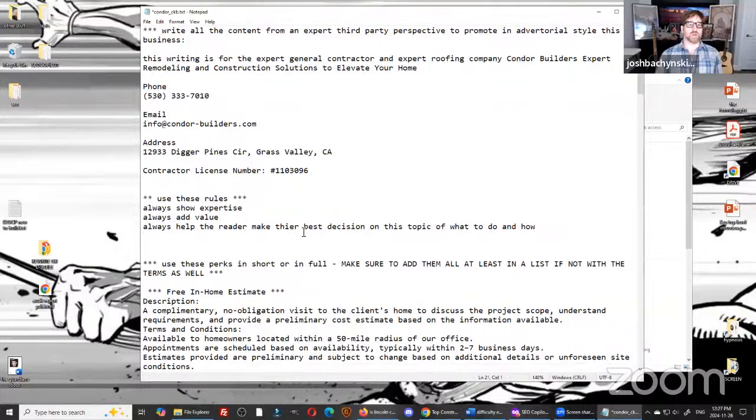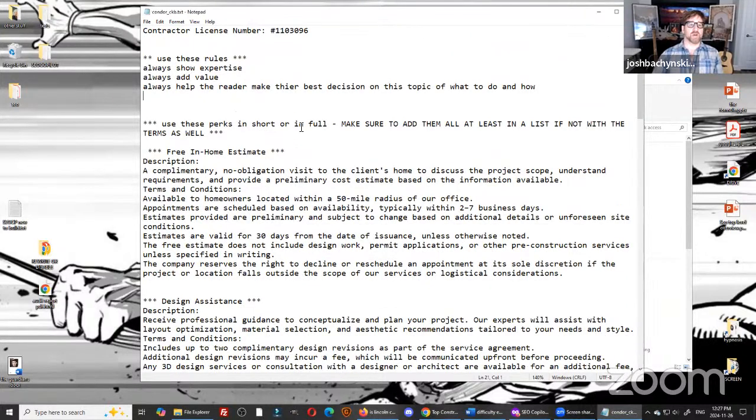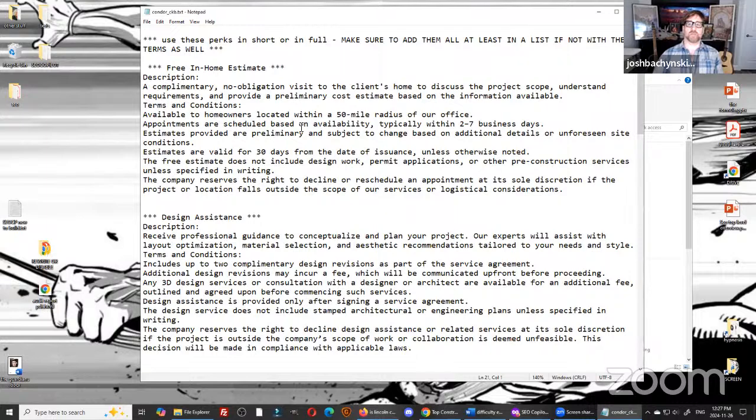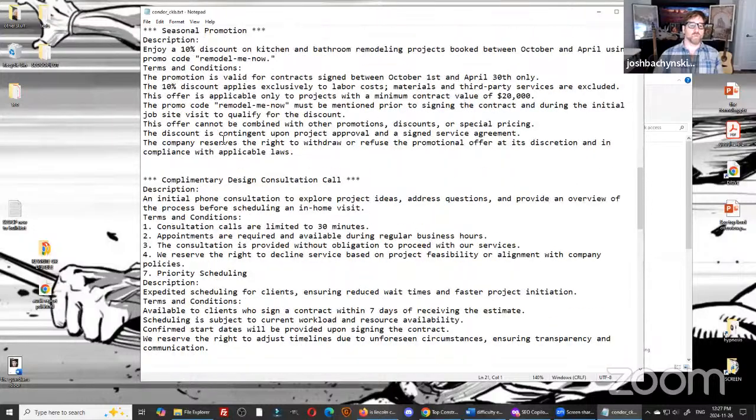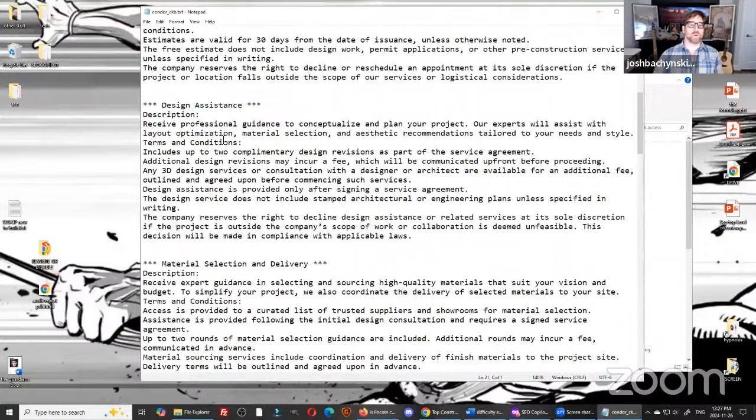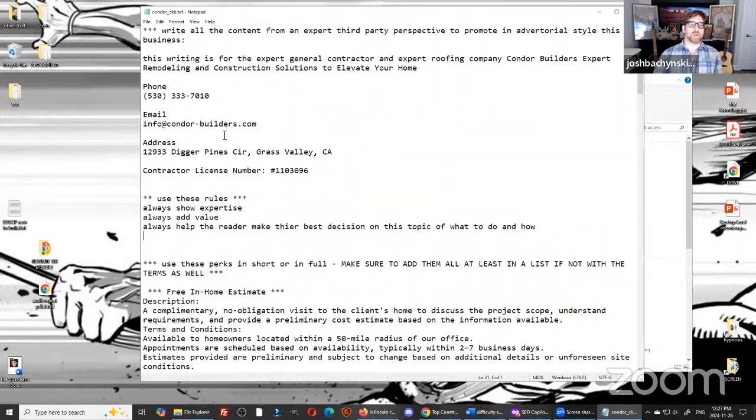There. Now we have always show these rules right from this perspective. Use these perks. Boom, boom, boom, boom. Great. Now I want to do one more thing.